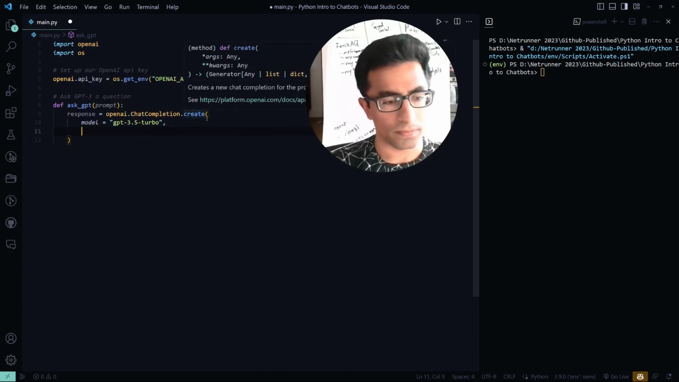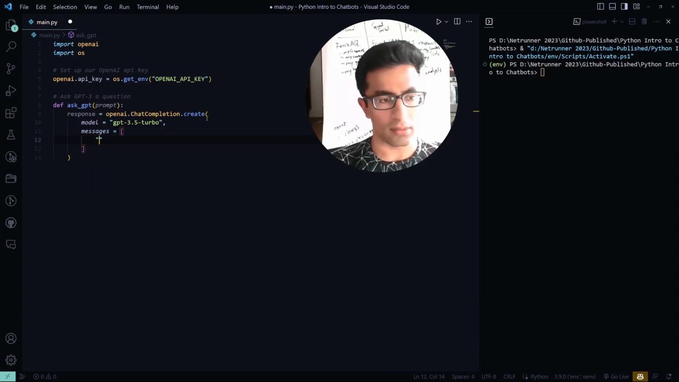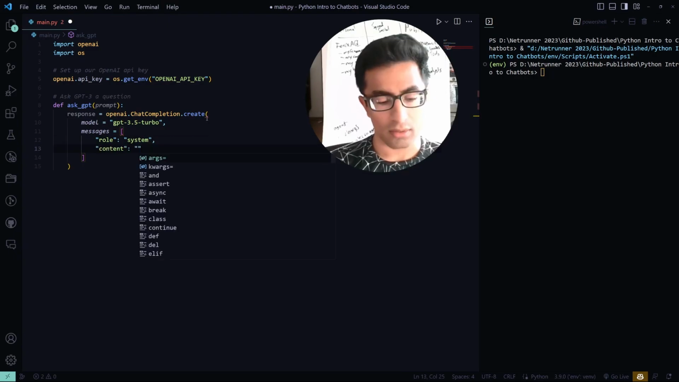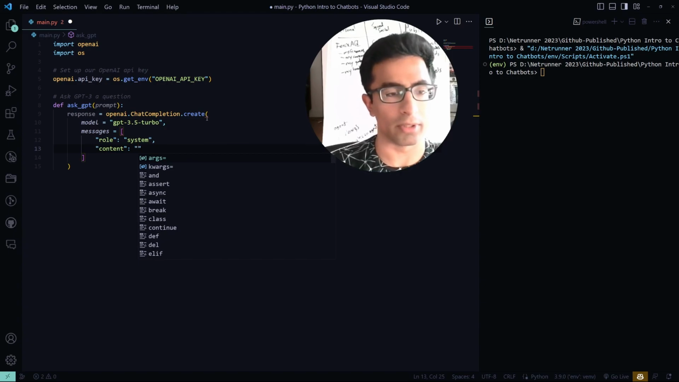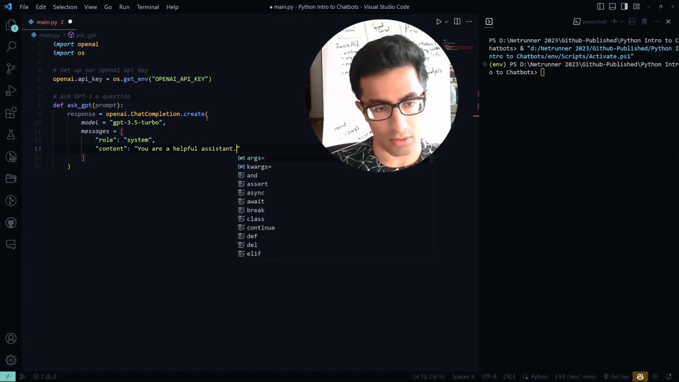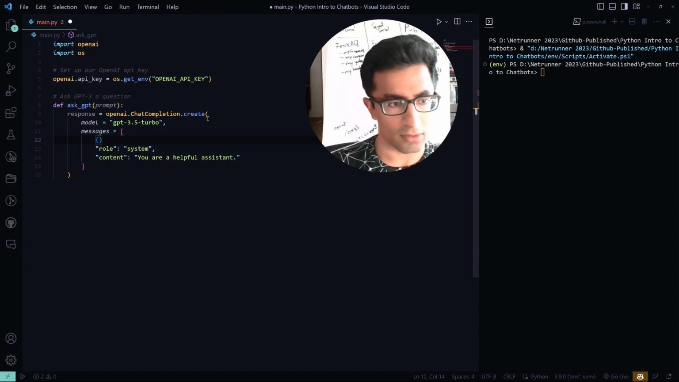It's a solid model. Second parameter we pass is a dictionary of the conversation history, so that'll be messages equals. First message we want to send in this conversation is the system message. So we create a system role, and we want to give the chatbot a system message, basically guidelines on how to operate: You are a helpful assistant. This is a pretty good generic system message. Let's make sure we set this up right.